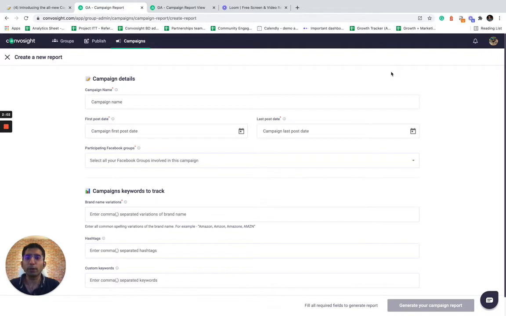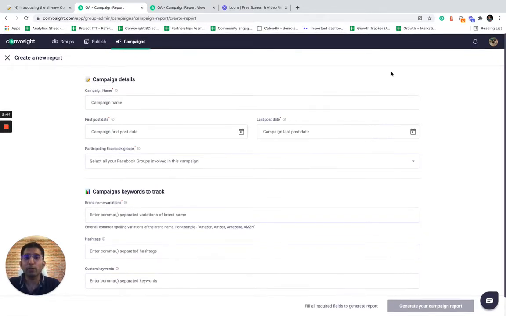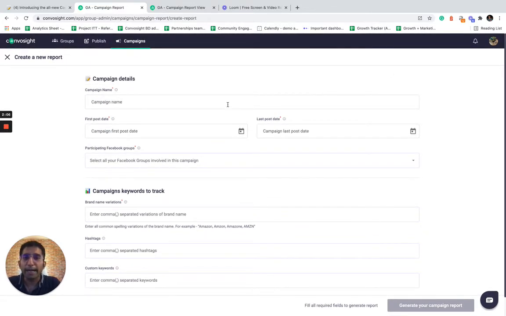Click on create a new report, and this is how the dashboard will open. Enter your campaign name, enter the first post date when you started the campaign and the last post date. This can be in the past, this cannot be in the future. Last post date can be in the future.